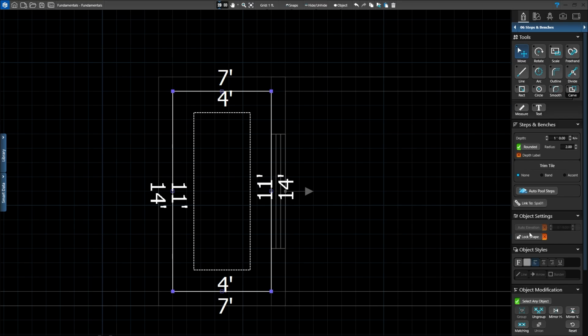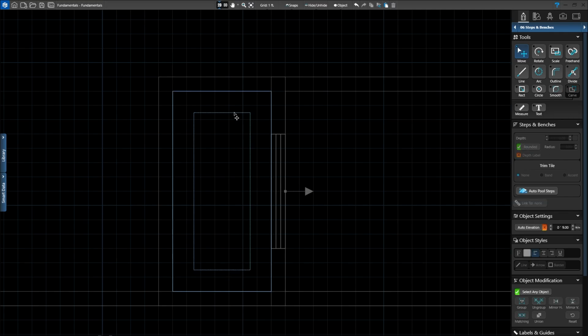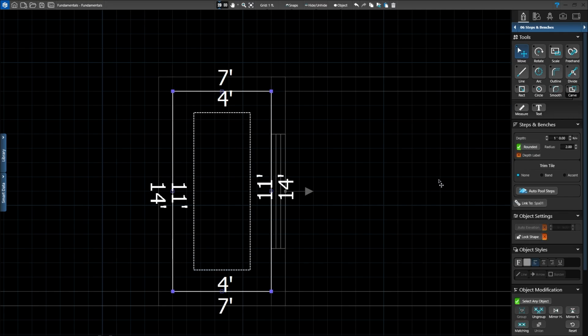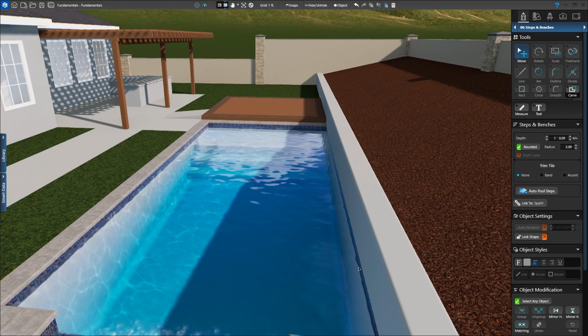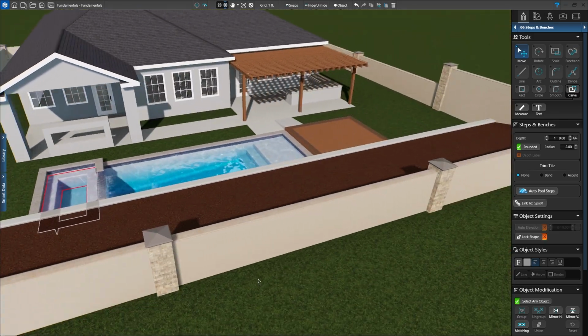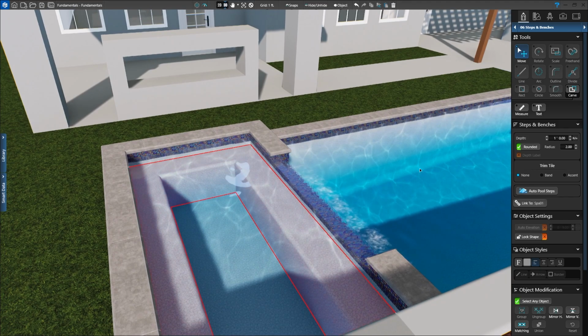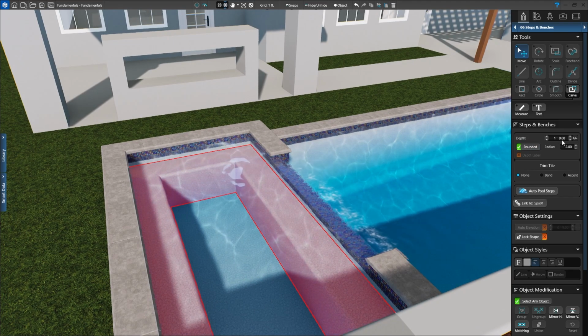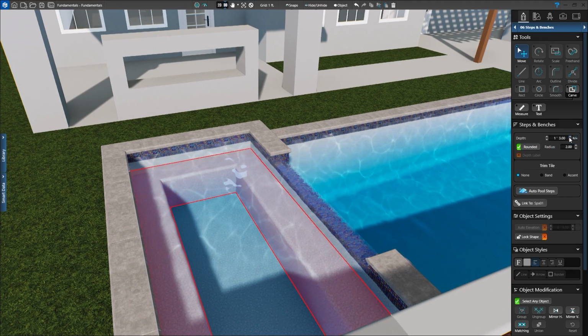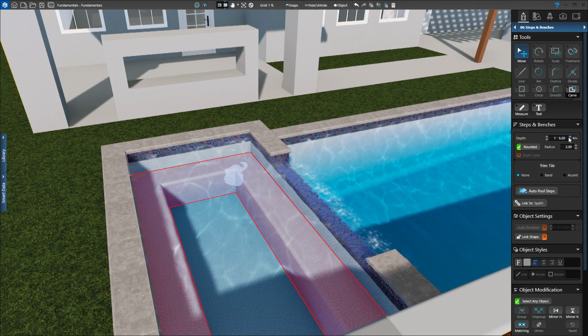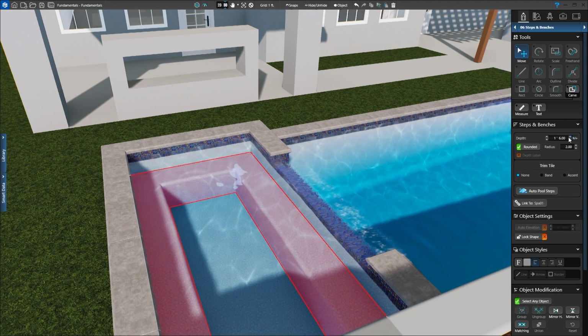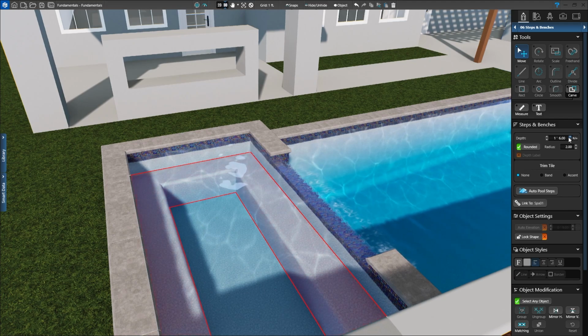Once you've converted, you'll see your selected shape up in your steps and benches. The depth is referencing how far that shape is from the top. We'll go into 3D and take a look at it. I'm going to set mine down a little further, so I'm going to set the depth to 1 foot 6 inches. And just remember, you can add trim tile and accent trim pieces if you want to.